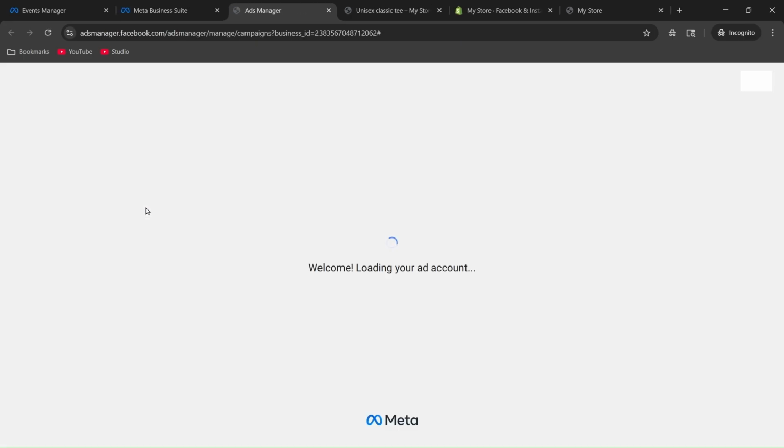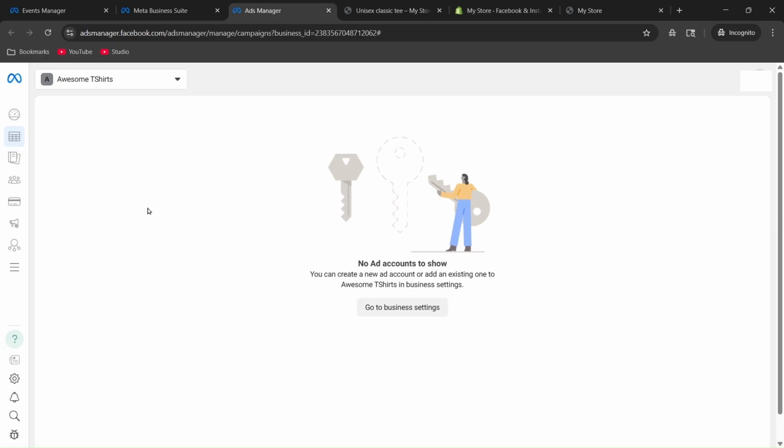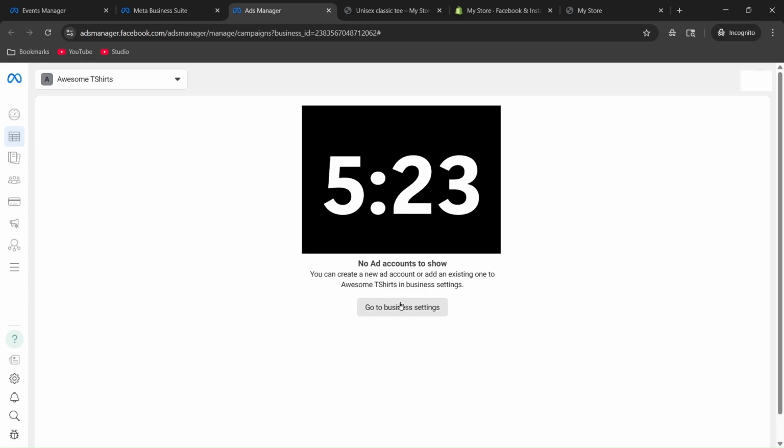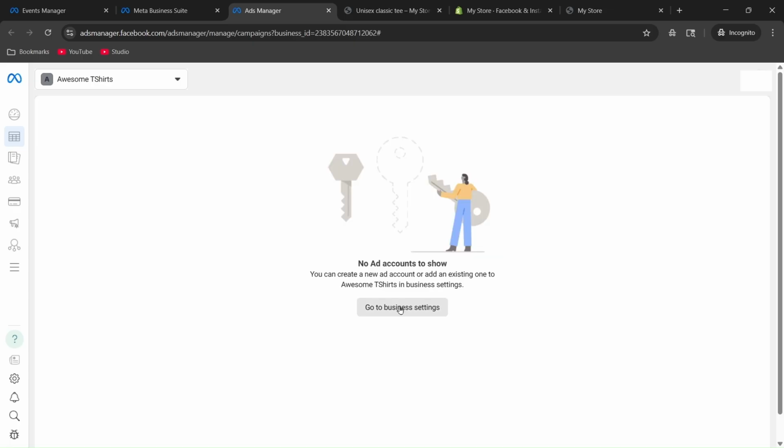If you're brand new to Facebook pages and business, you're going to see the screen here. If you don't see the screen, that means you're ready to start a campaign, so you can skip ahead to this timestamp. If we don't have an ad account, I'm going to walk you through the steps now.